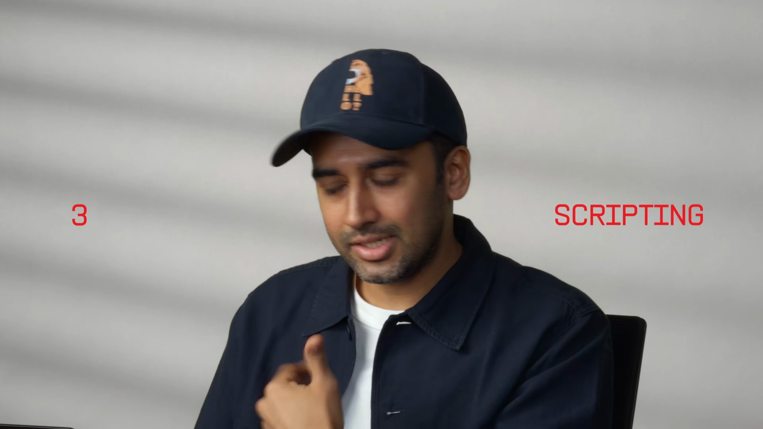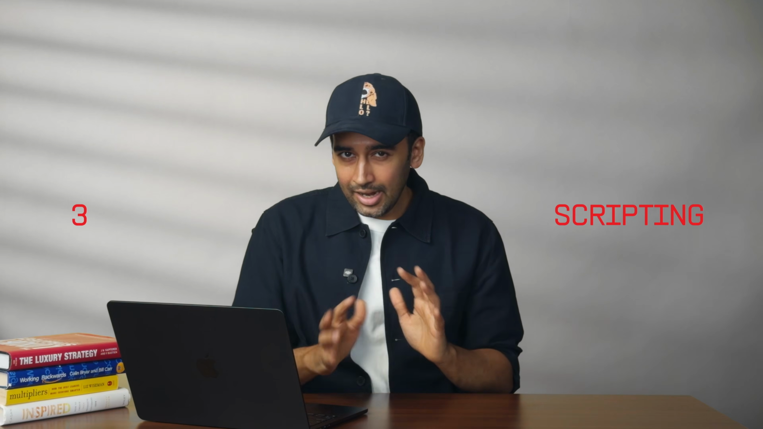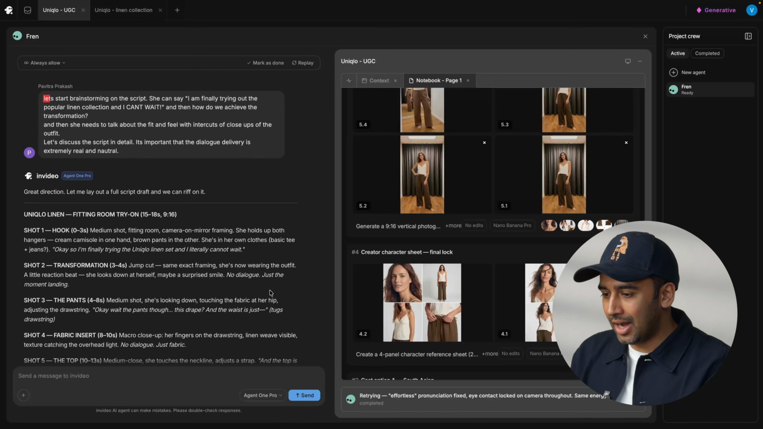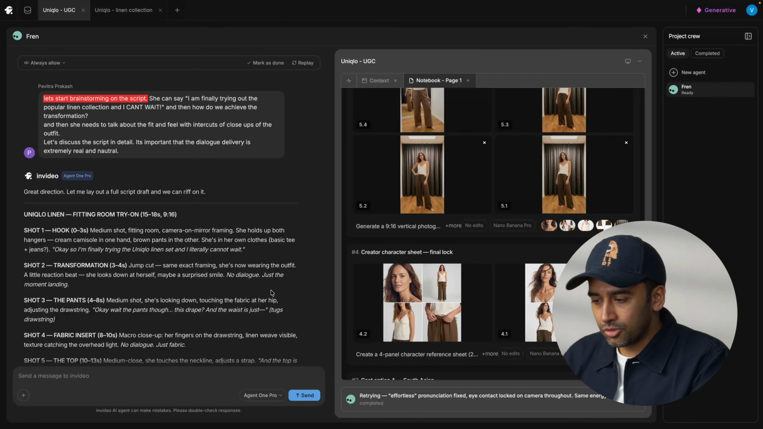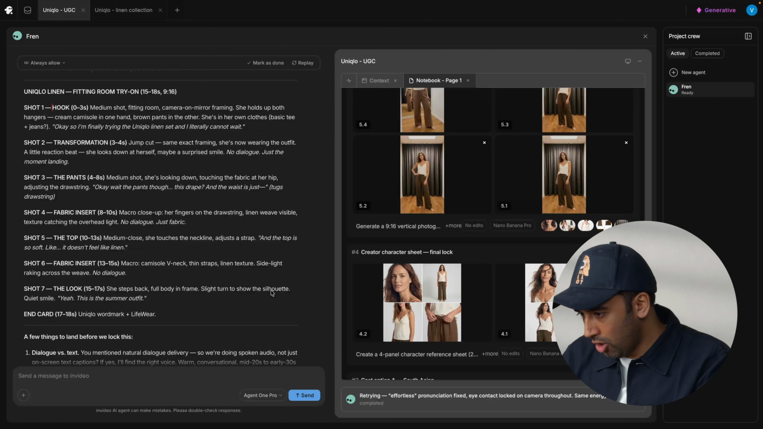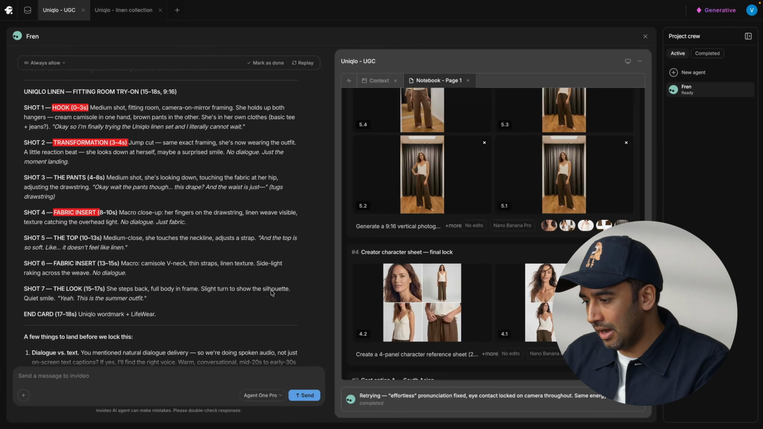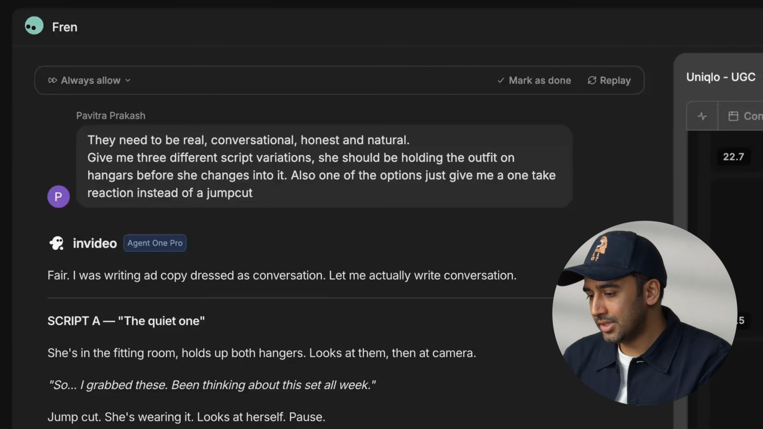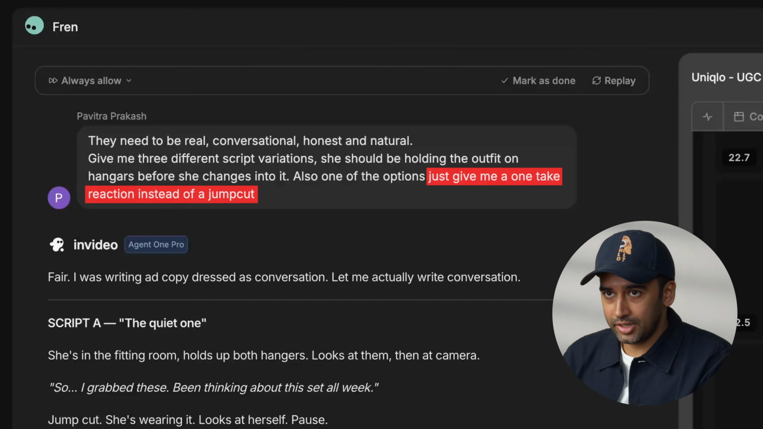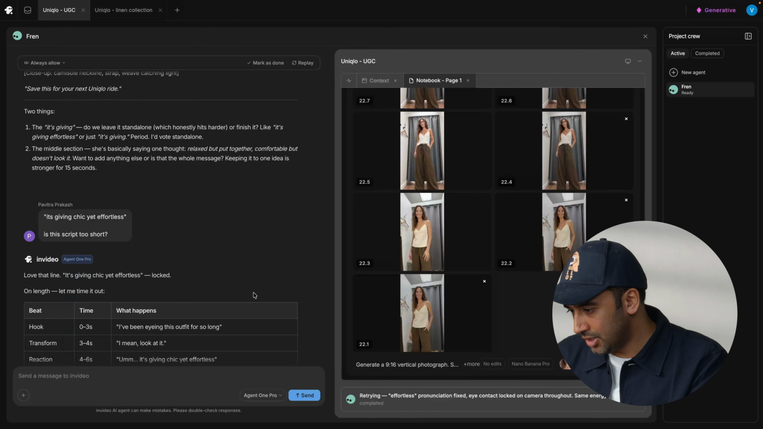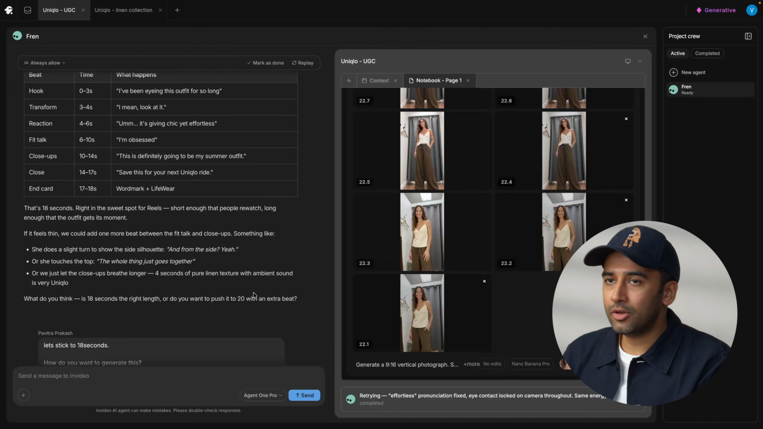Then I asked the agent to start work on the script. Now I have a vague idea of what I want the script to be, so I'm asking it to brainstorm with me as we go through the script. It comes back with some hook options, a transformation idea, a fabric insert. Now I know that transformations are not the easiest to do in AI UGC videos, so I asked the agent to stick to a single one-take reaction in a trial room. After some iteration, I lock the script and I move on to image generation.